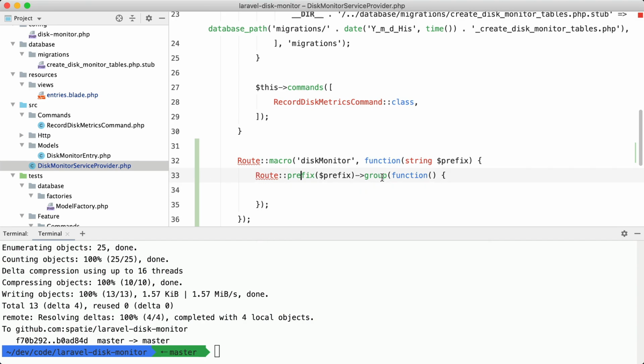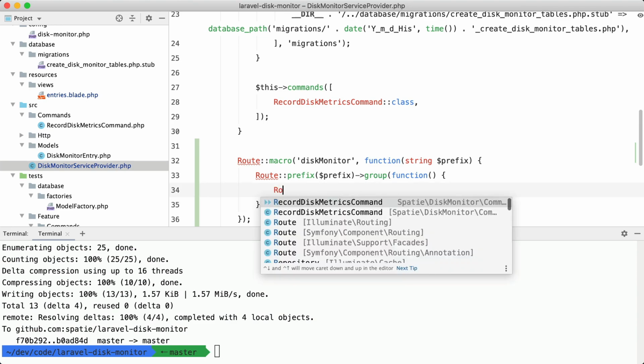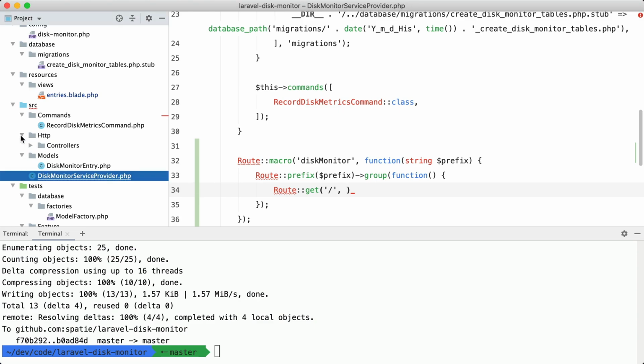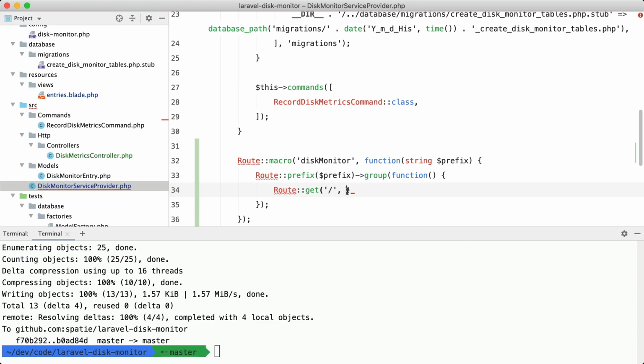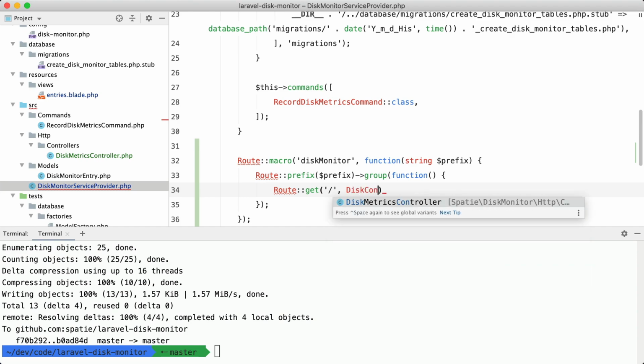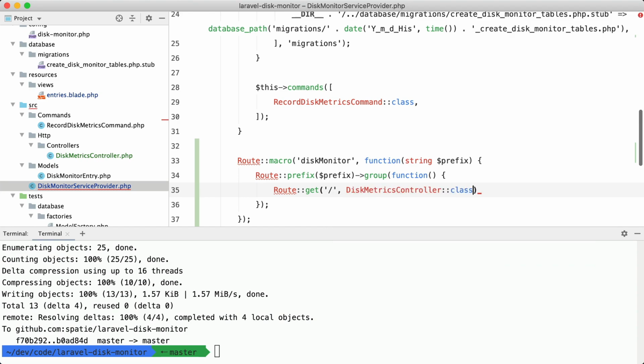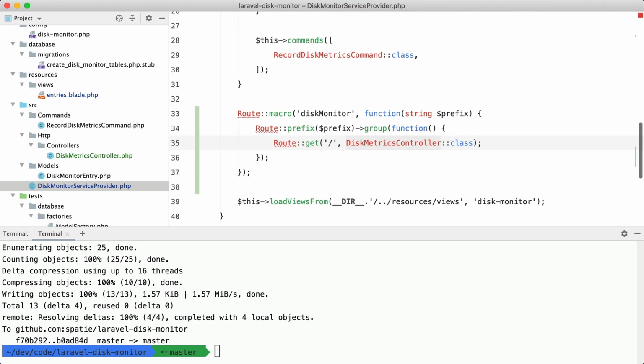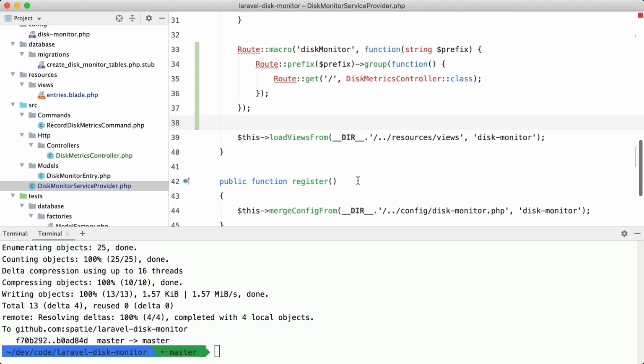So route, prefix, group. What are we going to do here? We are going to add a get route, using the prefix. Yeah, maybe this is good enough, like that. And then we have the HTTP controller name. Yeah, so disk metrics controller class, like that. That's enough because we use an invocable here. And I guess that's it, right?